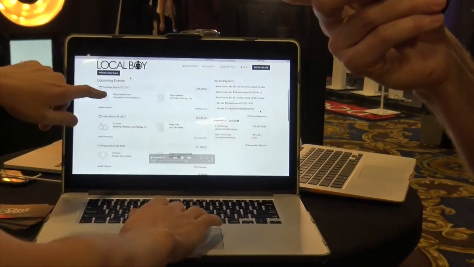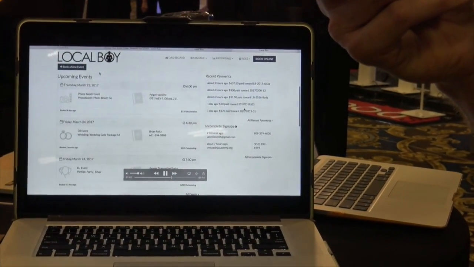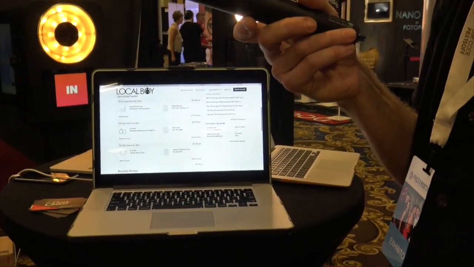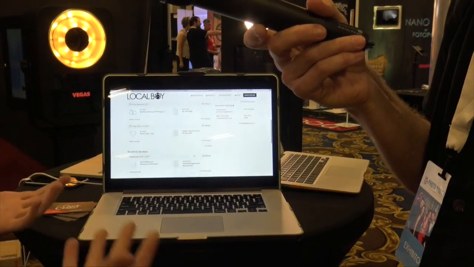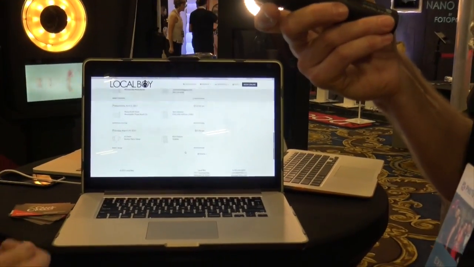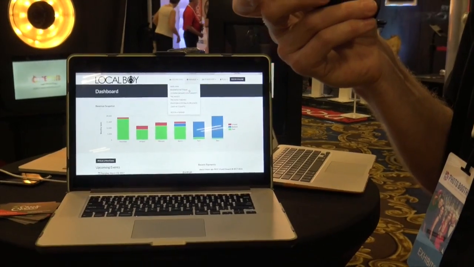Incomplete signups, it logs all that. All of your upcoming events are all in here as well. If we go down a little bit here, you'll see your recent events and everything is all on display. Of course, it has iCal support. It has everything you need to make sure you can manage your reservations.